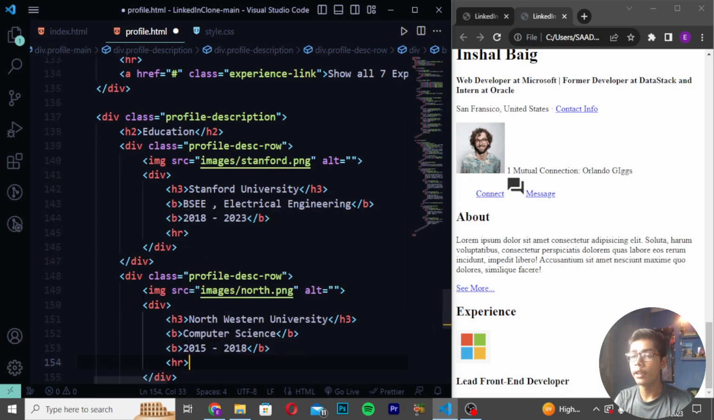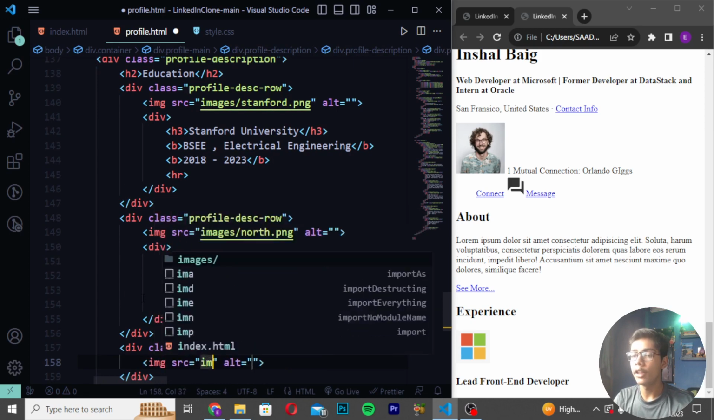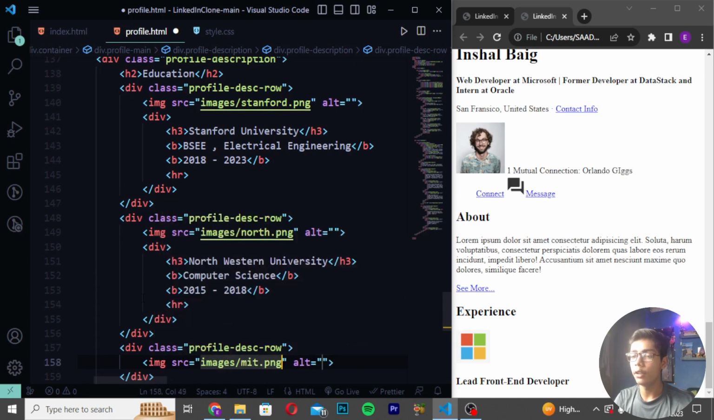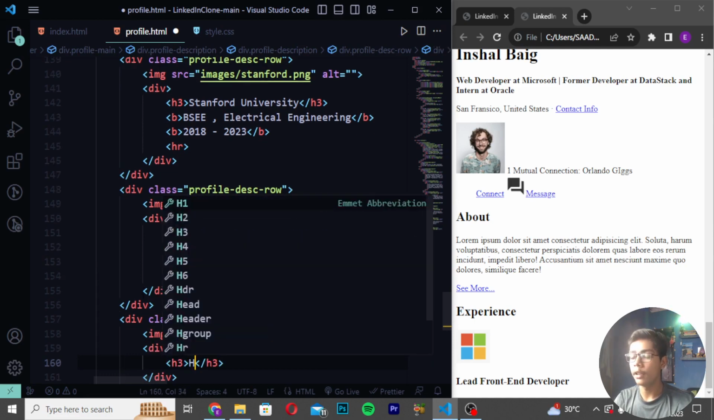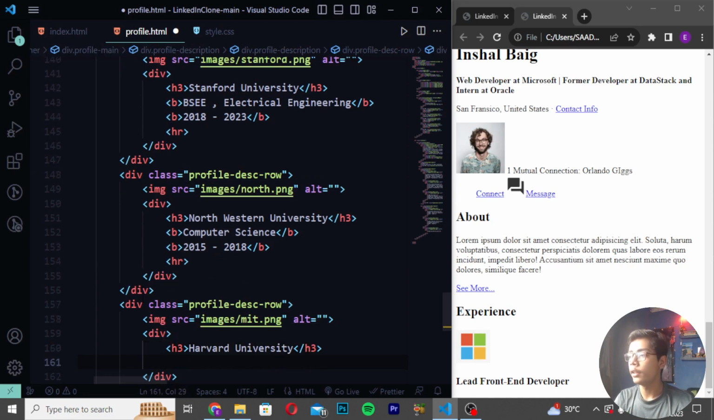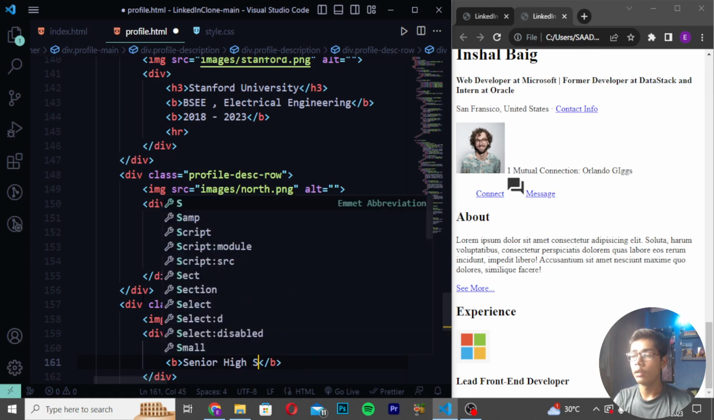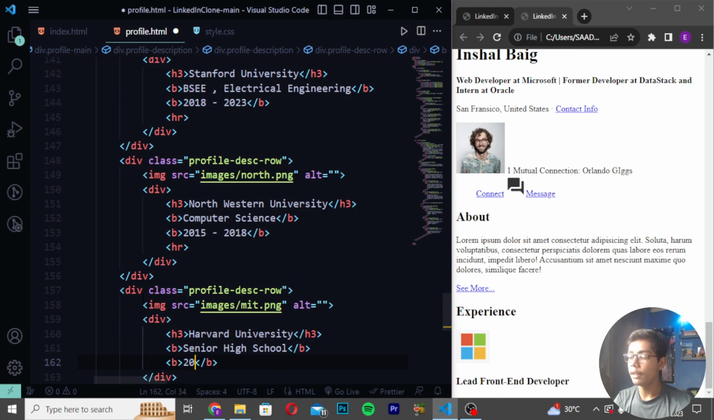Then I will be moving down, create HR tag, and write here div class as profile description row. Then you have to create image tag, and I will be writing here mit.png. Then you have to now move down right here div h3, and I will be now writing here Harvard University. Then you have to move down and write here b tag, and I will be writing senior high school like this. Now when you've written this, you have to move down and write here b tag, in which I will be writing 2005 to 2020 like this. Save it.